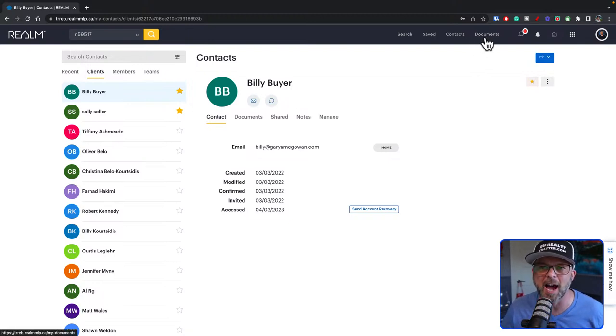And the system does allow us to store documents in here. This is not a service or a feature that I typically use because of all the other systems that we have at our fingertips, whether you're using the new SkySlope program, or of course, AuthentiSign is where I would keep documents as well. And let's just go back to our home screen here, the dashboard, that is.